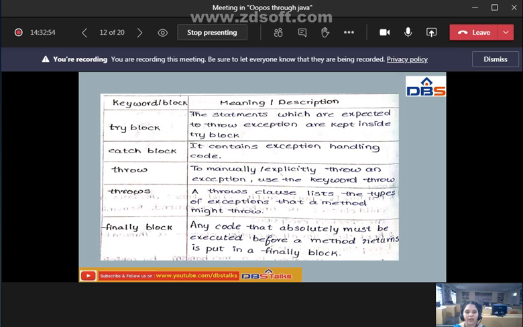Finally block. Any code that absolutely must be executed before a method returns is put in a finally block. Whatever the code, it absolutely must be executed before a method returns, so it is put in a finally block. So these are the meanings and importance of each and every block or keyword of the exception handling mechanism: first try block, second catch block, throw, throws, and finally block.